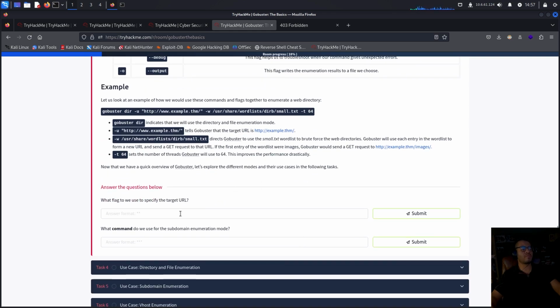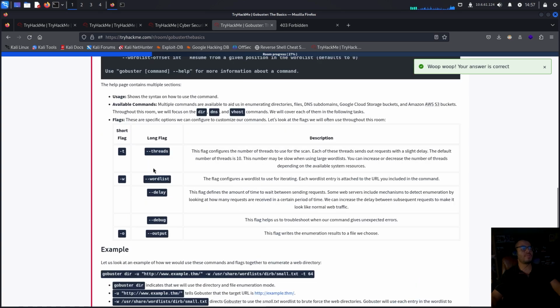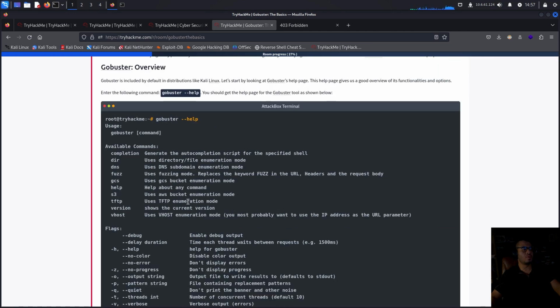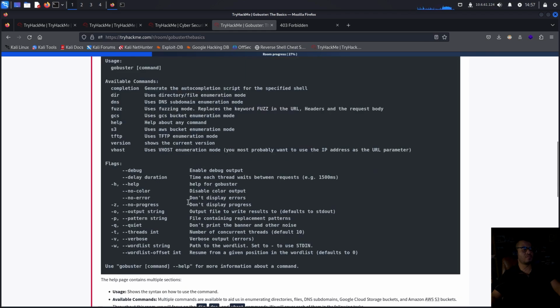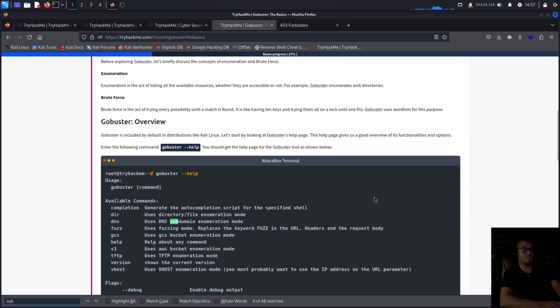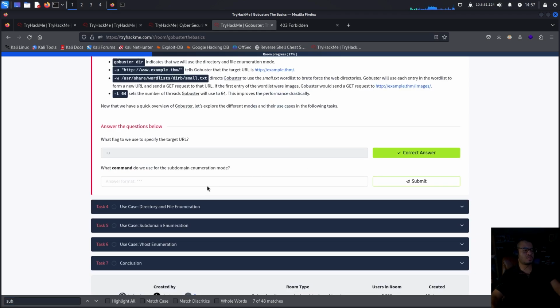Now we have a quick overview of Gobuster. What flag do we use to specify the target URL? Minus u. And what command do we use for the subdomain enumeration mode? Subdomain enumeration mode. What flag? Subdomain, where are you, subdomain? DNS. I guess it's DNS.